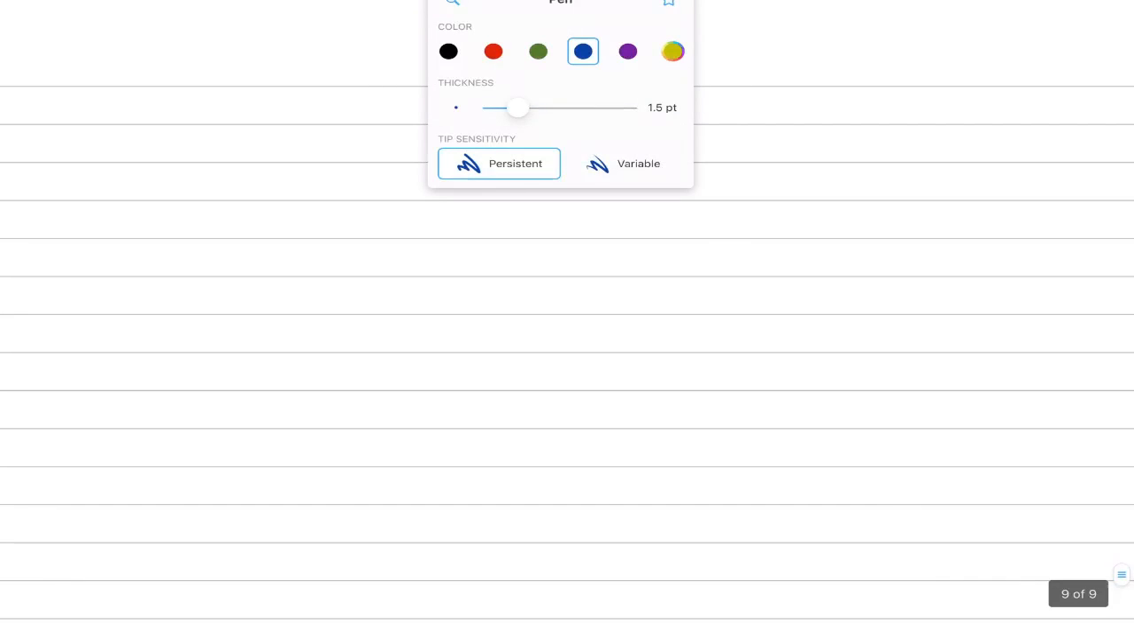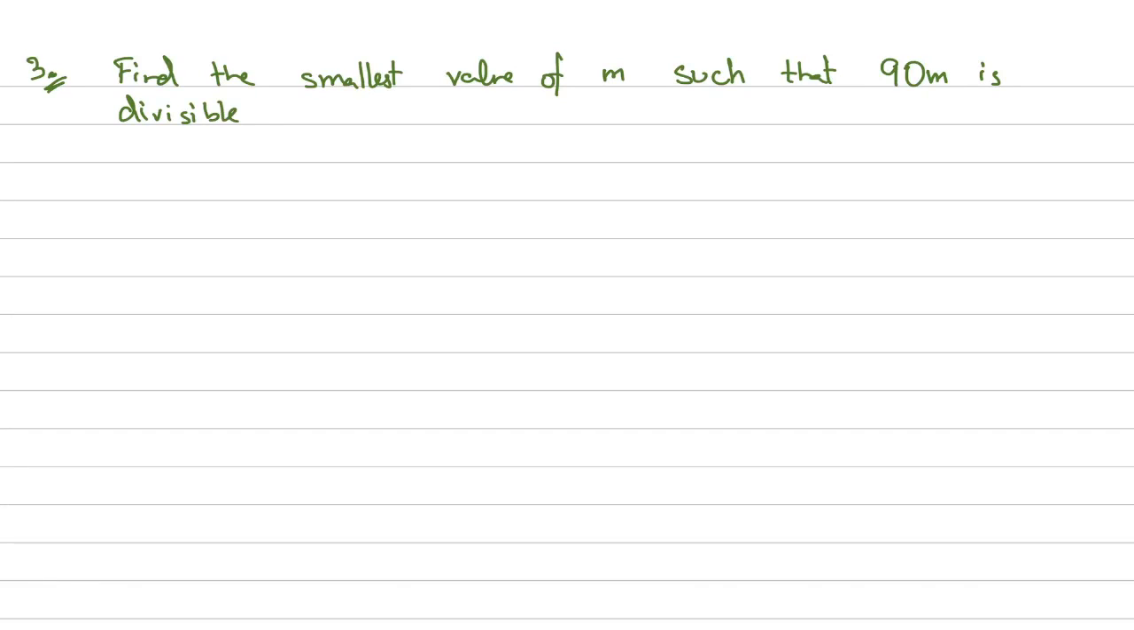So let's just do one more example. And in this example, I'm going to twist the term slightly. Now here the question will say, find the smallest value of m such that, let's say, 90m is divisible by, let's say, 24. Okay, so again we're going to have to take 90 and write it as a product of its prime factors. So let's do that quickly.